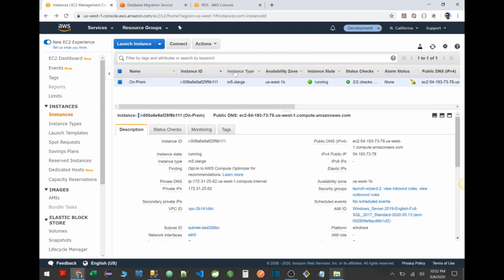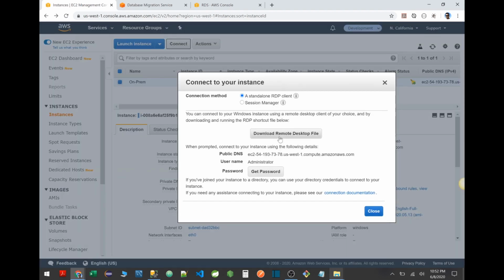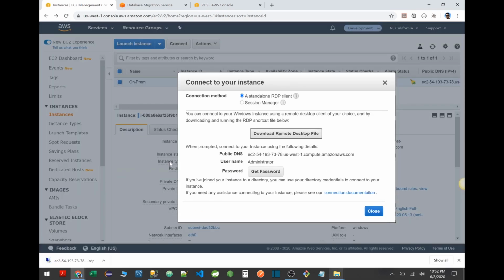All right, guys, my instance is ready. Now I can connect to it. So I'm going to select my on-prem, say connect, and download the RDP file, which has a public DNS. So if I click on this, I'm going to go ahead and connect. It's going to ask for the password.